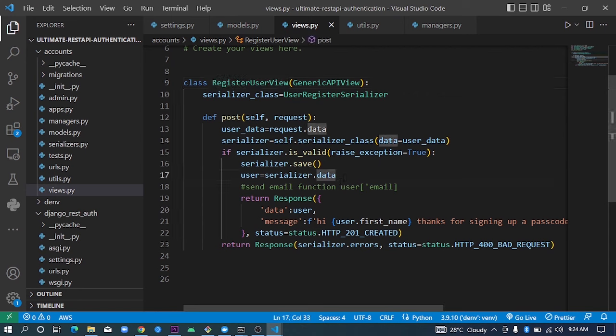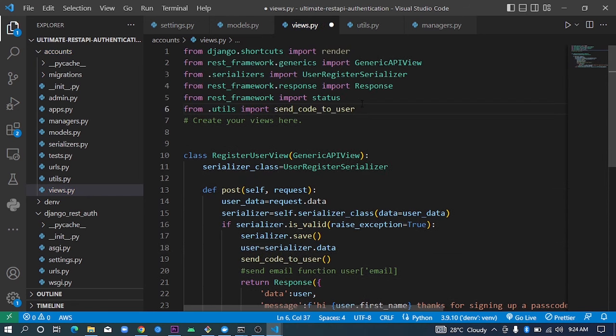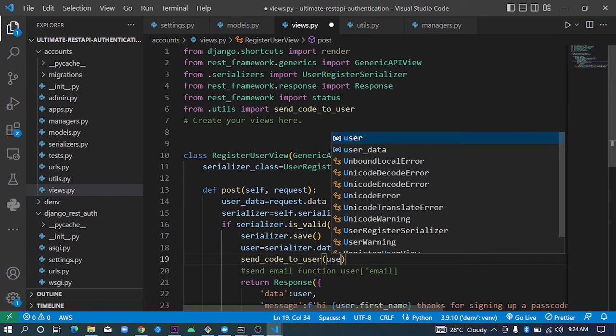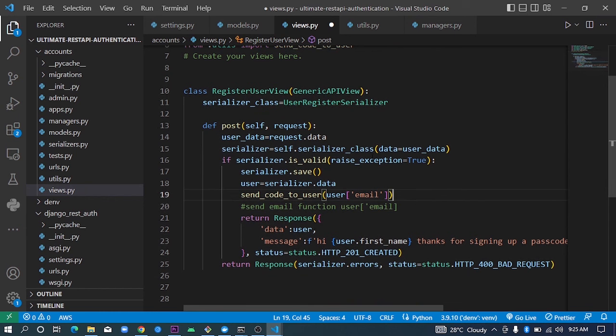Method here, so we need to import it. So we're going to import it from utils, send codes to user, and we have it here. So we need to pass in the user email. All right, so I will send it here. So in a production case, you can send this email with celery, so you avoid delay. So you can use celery to actually send this.